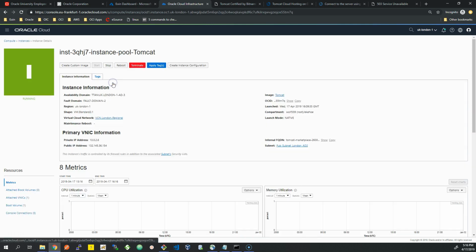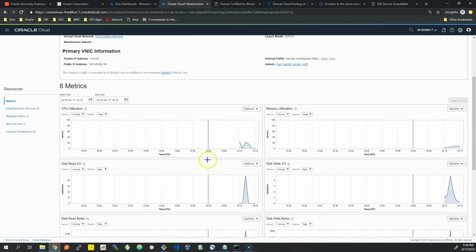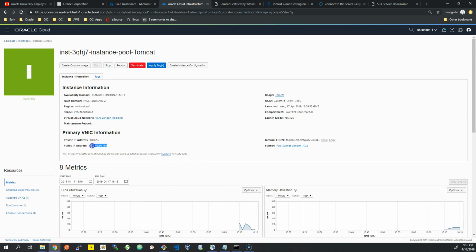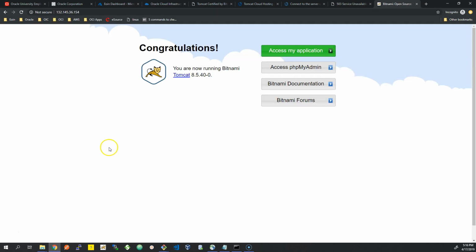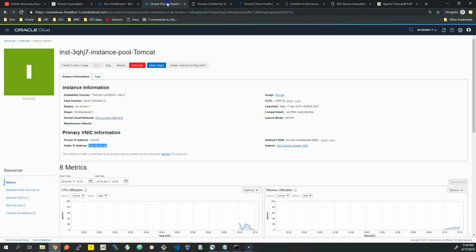Hi everyone, so today I want to talk about auto-scaling the application tier on Oracle Cloud Infrastructure. Typically in the three-tier architecture, this is the area where your application connects to your database. So if you just see here, I have three instances of a Tomcat application server running on Oracle Cloud, and I will show you how I got that Tomcat server from the Oracle Cloud Marketplace shortly.